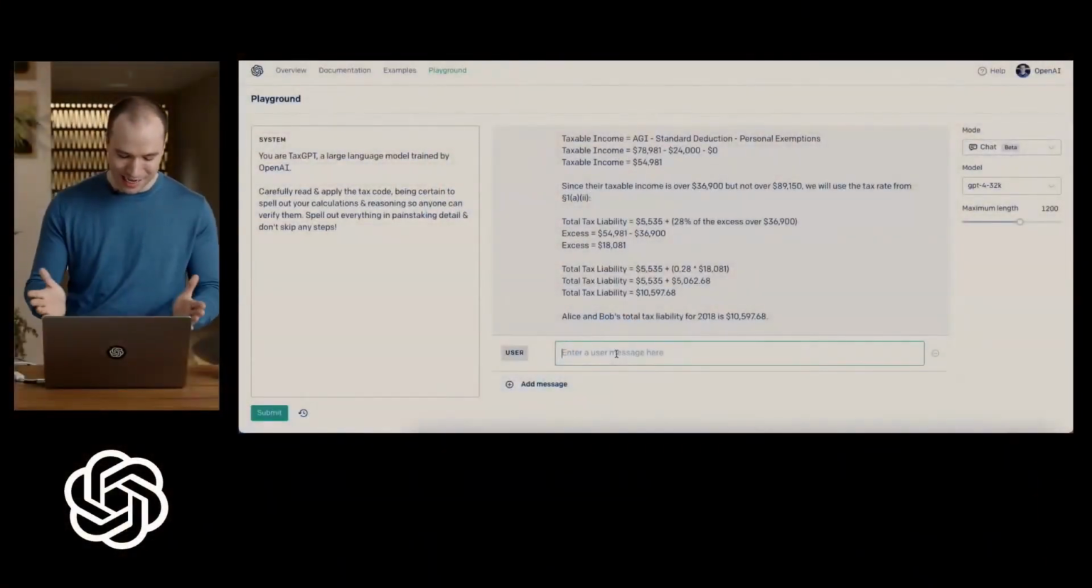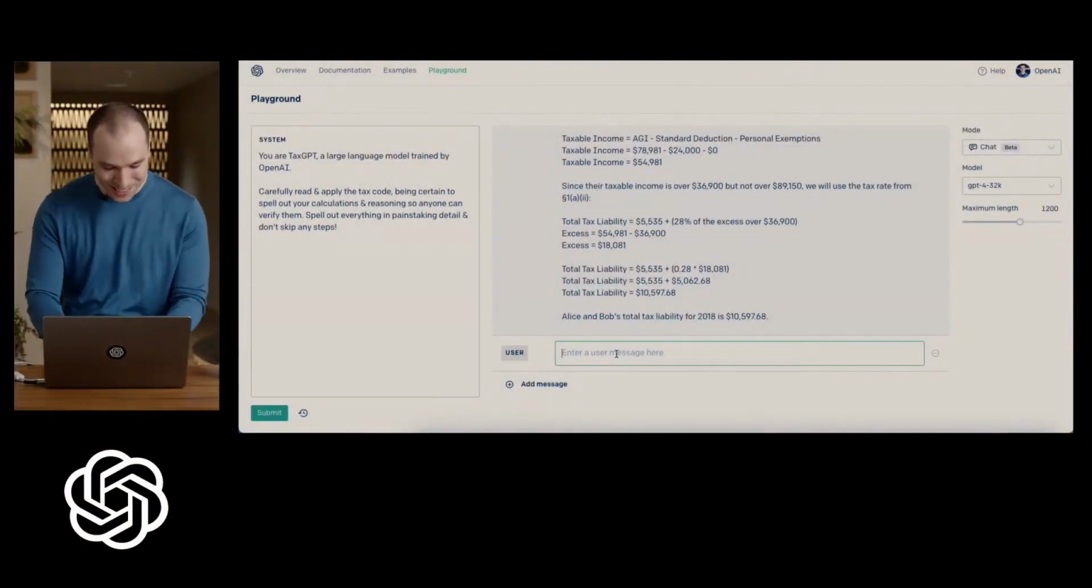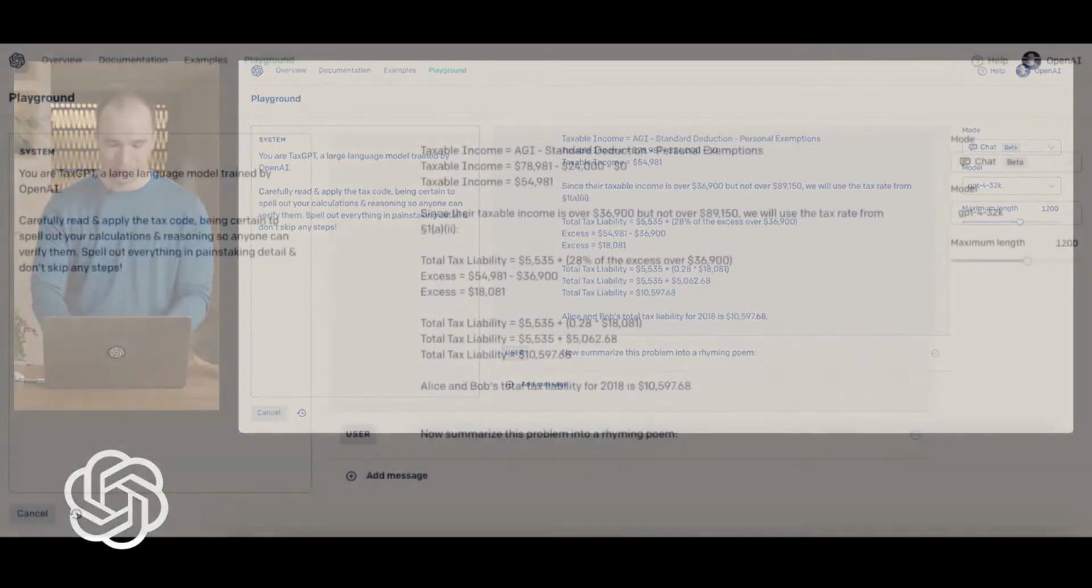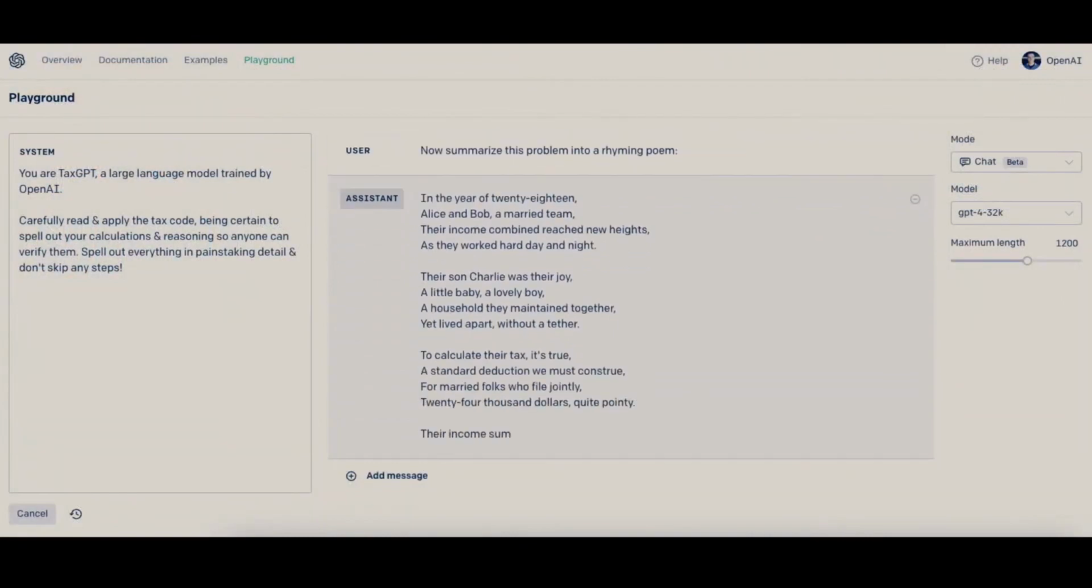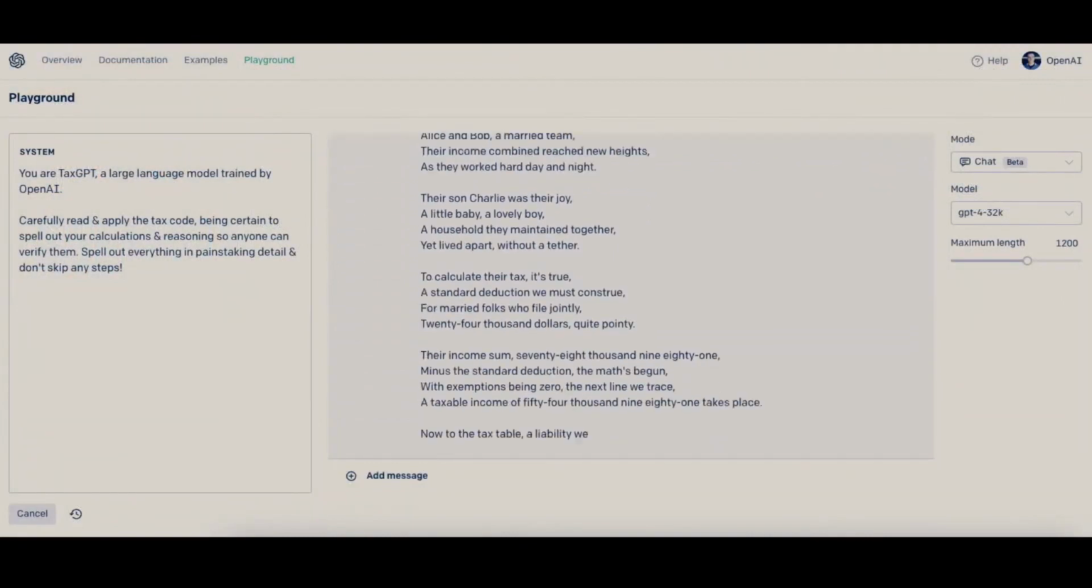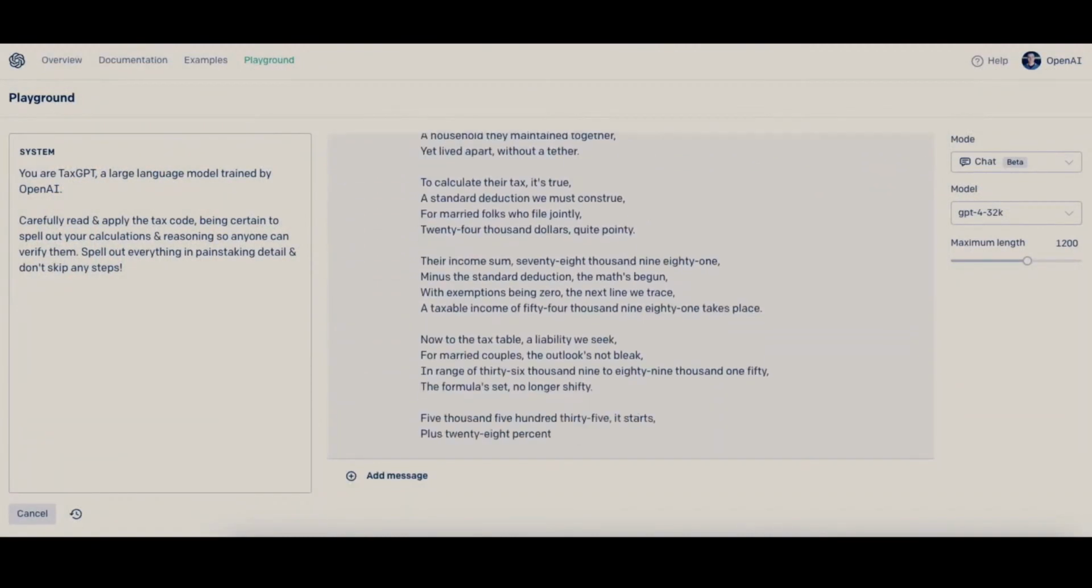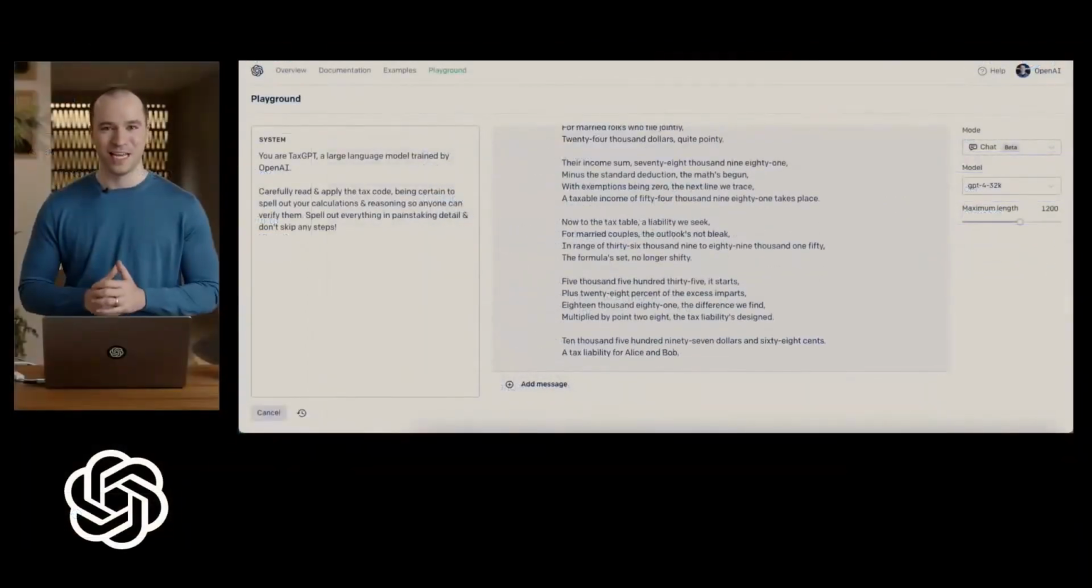And so to end it, the final thing that I will show is a little other dose of creativity, which is now summarize this problem into a rhyming poem. And there we go, a beautiful, beautiful poem about doing your taxes.